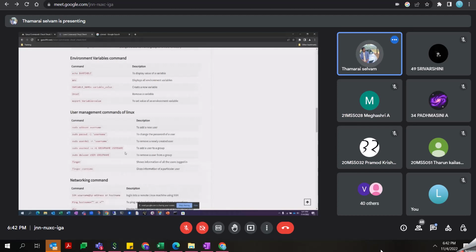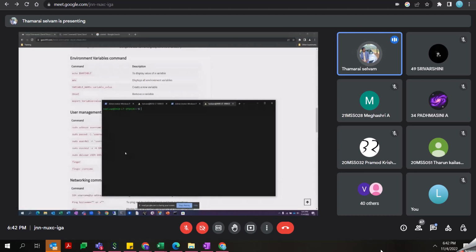Speaking of scripts, let's start with the scripting and the VI editor. Basically, you can control anything with the script. Let's start with the VI editor first.